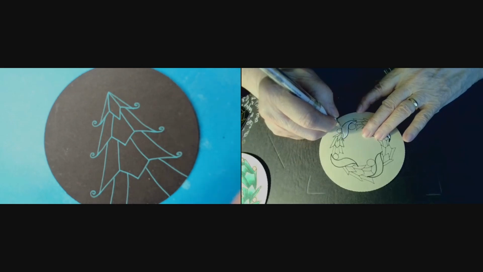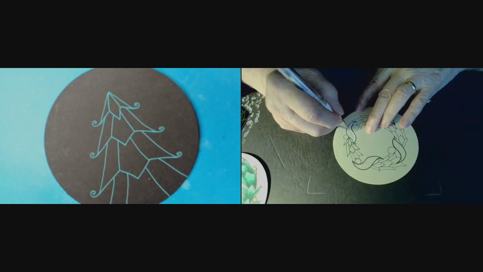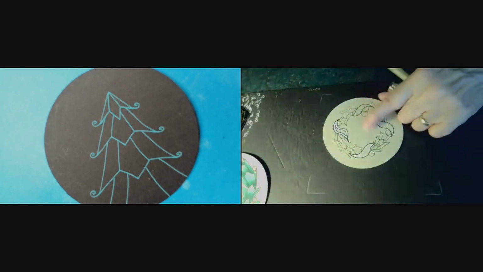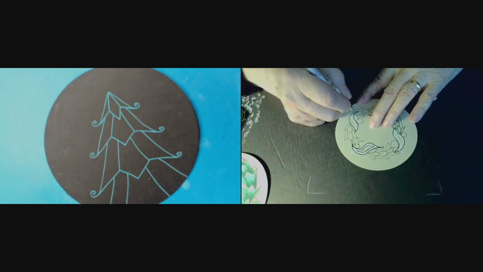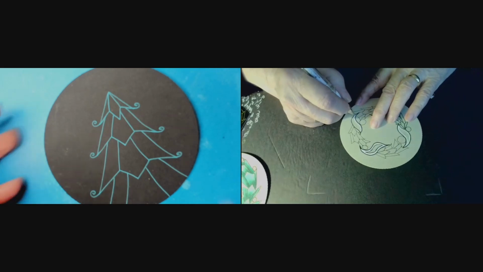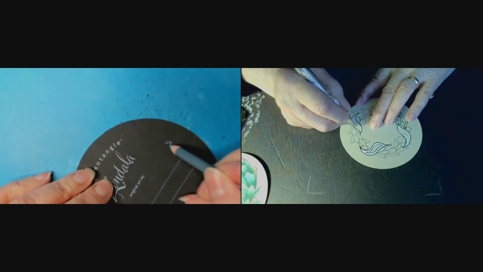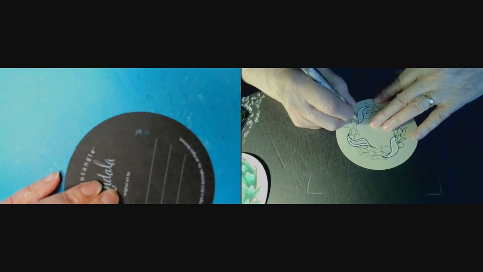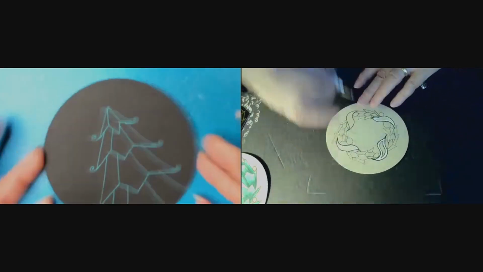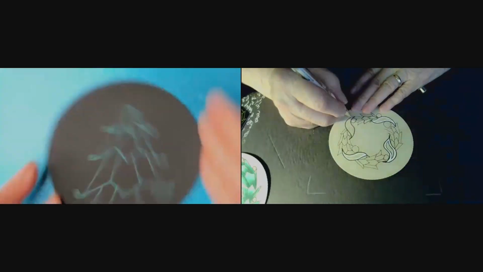What is this? I don't know. It's in the wrong place. And I just wonder. Okay. Let's see what kind of damage we can get in. Oh, that's interesting too. Oh, that looks cute. Oh, thank you. Yes.